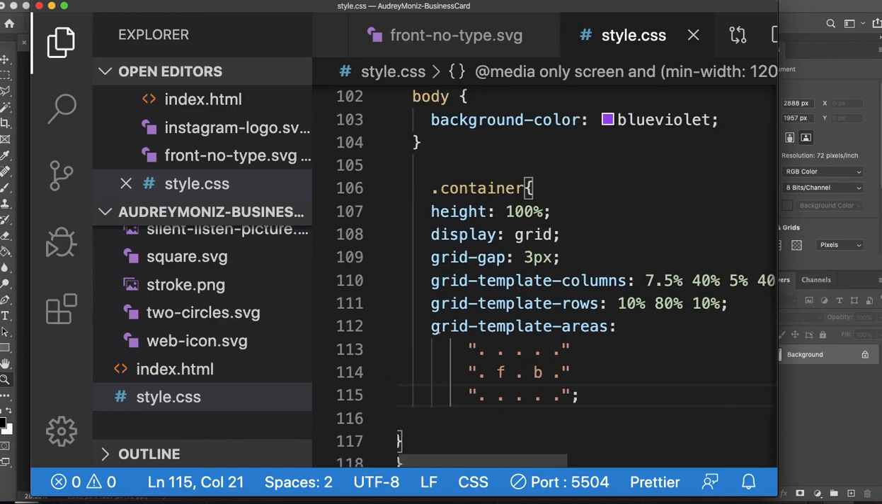And then this is the part that's similar to ASCII art. I basically have this grid-template-areas, and then I make a visual of what I want this area to be. Basically it's quotes, and then a period equals a blank space, hit my space bar, type another period, space bar, period, space bar, period, space bar, period.